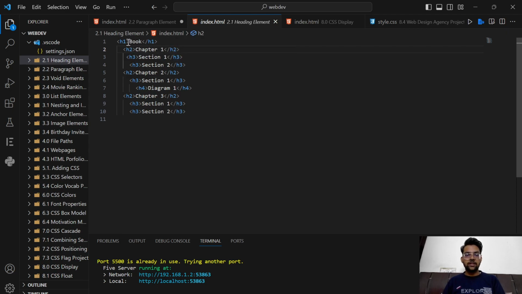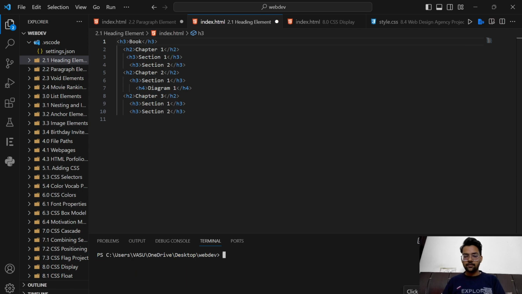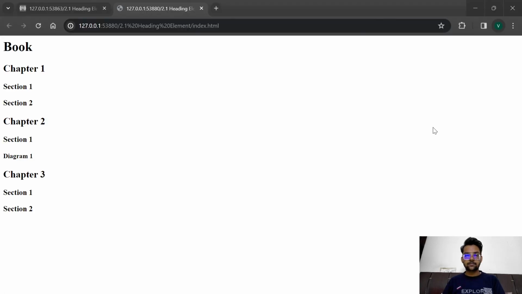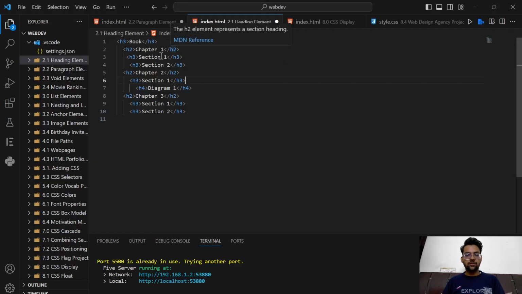So if I change this H1 to H3, let's see what will happen. You can see the size of the book has been reduced. So this is the use of the heading elements. Now talking about the paragraph elements.